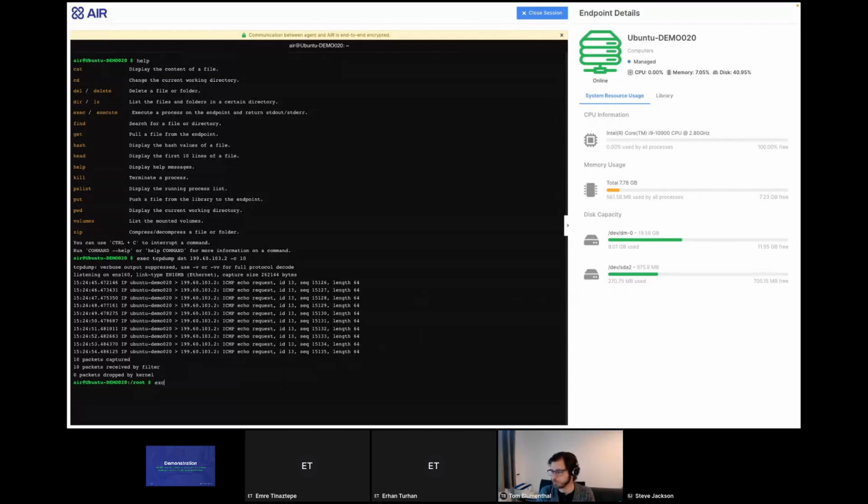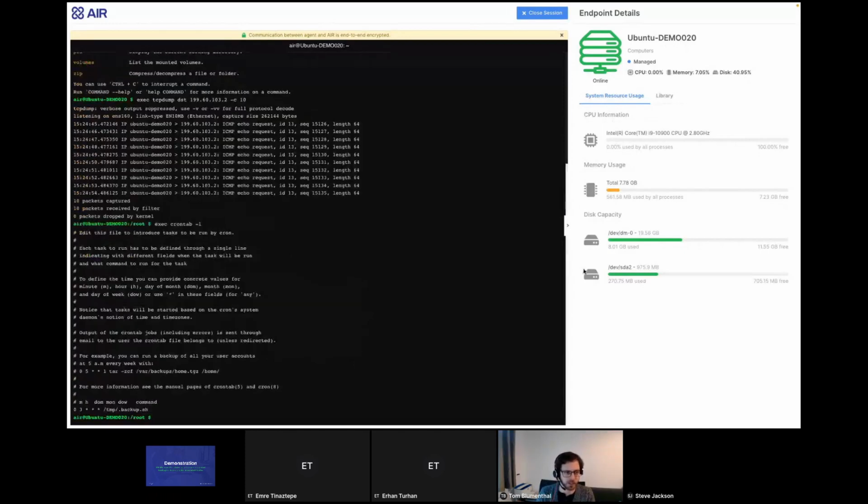So now let's have a look at the crontab and see the backup task that we didn't expect. So again, I'm using exec to run crontab and see those tasks. And indeed, there is a backup.sh script that's running every day at 3 a.m.